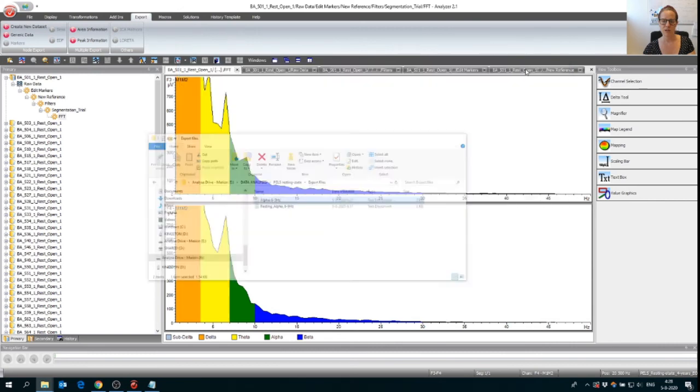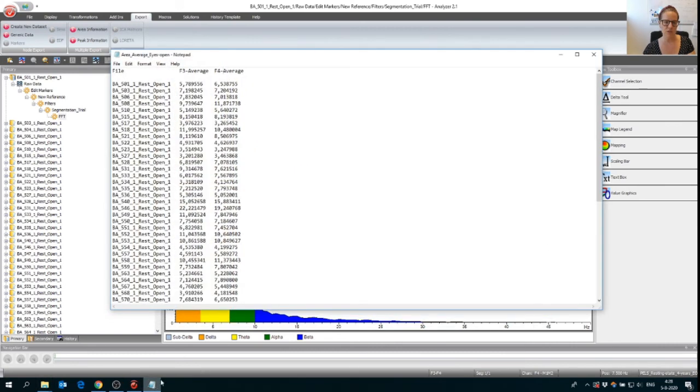If you do this for everyone, so the way you really want to have this, it will look something like this. So you have here all the participants in a different row, and in the different columns you only have F3 and F4 average. Okay, so in the next video I will discuss how to go from this type of file to your SPSS file.